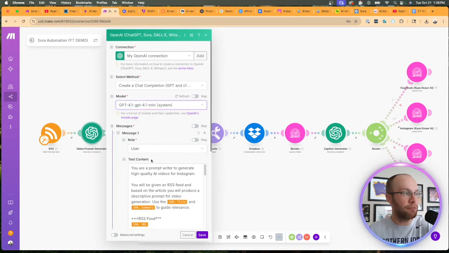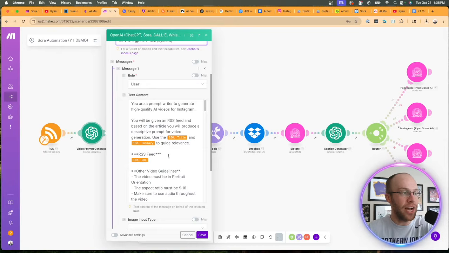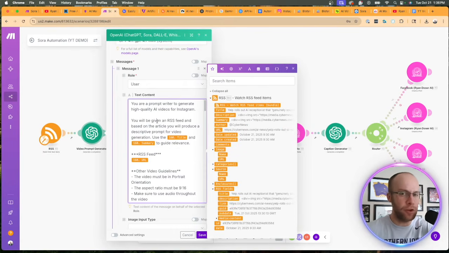Pretty cost-effective model. So I'm just going to leave that on there. For the role, leave it as user. And you can leave this really as is if you want.